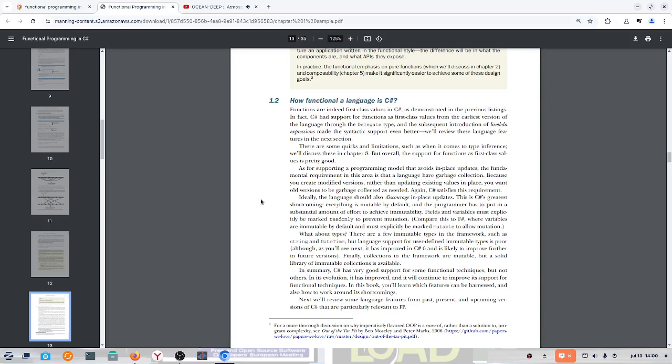As for supporting a programming model that avoids in-place updates, the fundamental requirement in this area is that a language have garbage collection, because you create modified versions rather than updating existing values in place. You want all versions to be garbage collected as needed. Again, C# satisfies this requirement. Ideally, the language should also discourage in-place updates. This is C#'s greatest shortcoming.